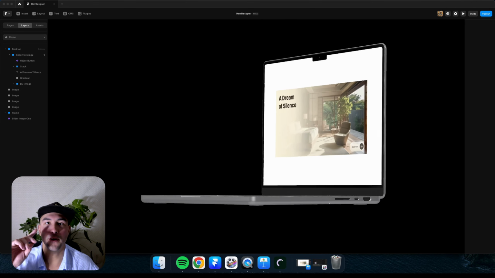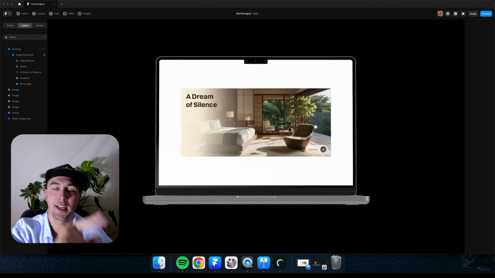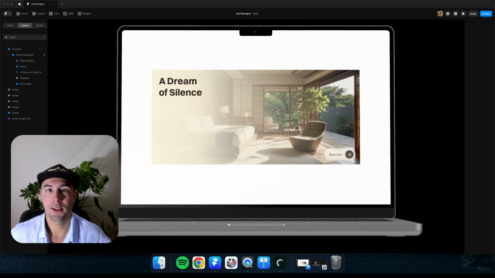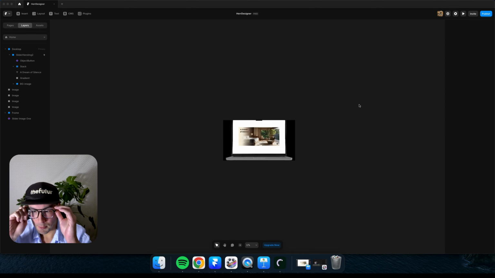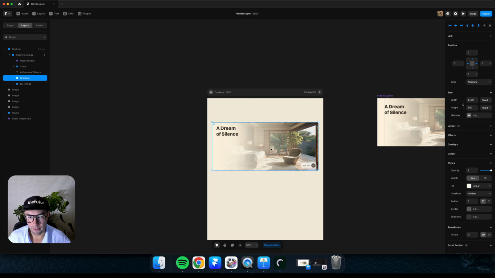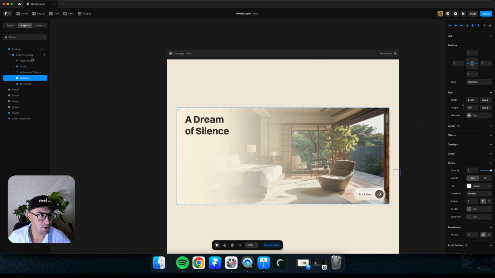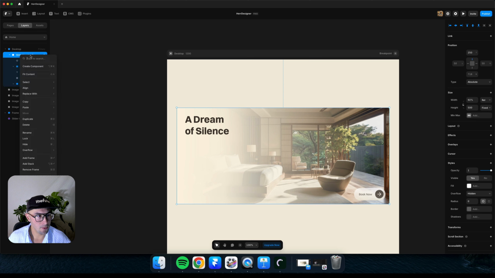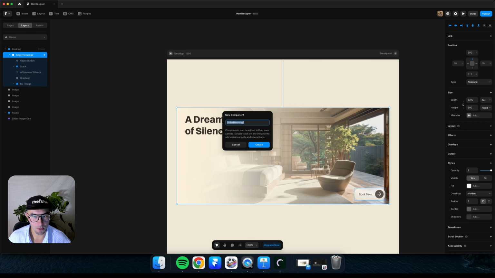In this video I'm going to show you how you can create an animation like this in Framer. So let's go. I prepared already some things for you and we have everything that we need and everything is inside the frame, and out of this frame I'm going to create a component.